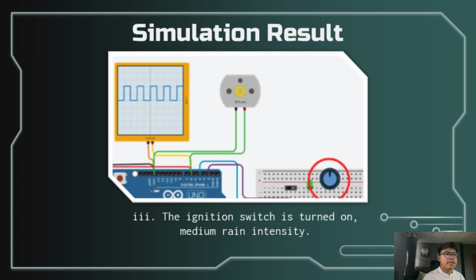And this is for the medium rain intensity. So you can see the gap between each activation signal is narrower because the rain is at the medium level, so the wiper will also move accordingly to the rain intensity. So the wiper will move moderately due to the medium rain intensity.